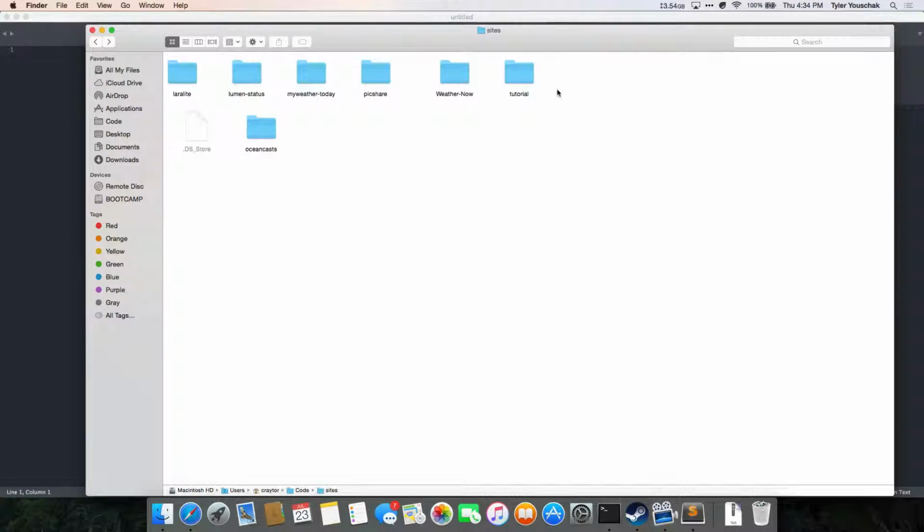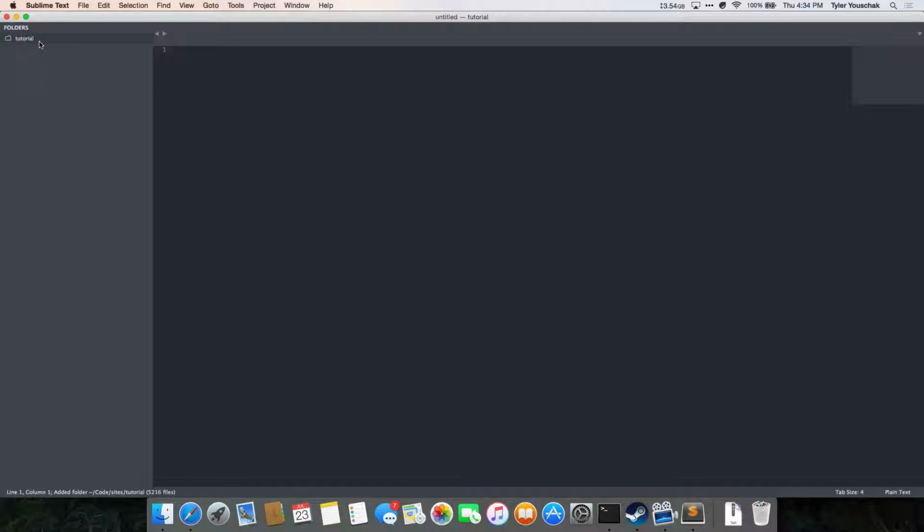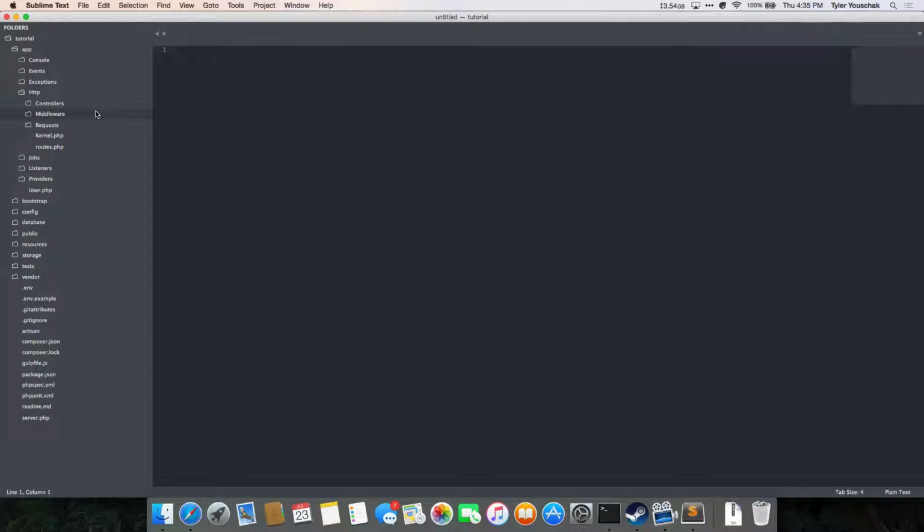What I want to do is grab this tutorial folder and put it right into Sublime like so. So let's open up Sublime here, and then go into the app folder and into HTTP. Let me give you a little bit of a rundown first. This app folder is what's going to be containing the files that you actually really need to edit. There's two places that you're going to be mainly editing files, or three places.